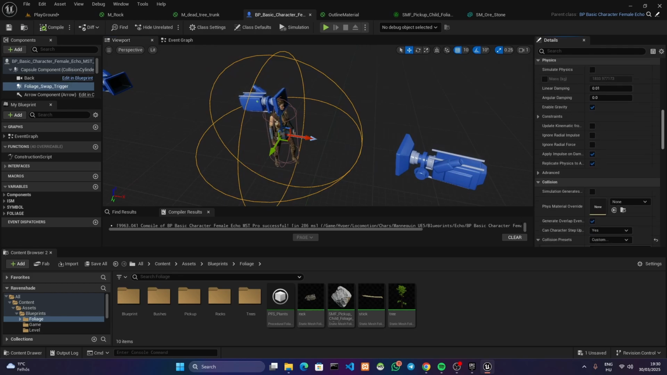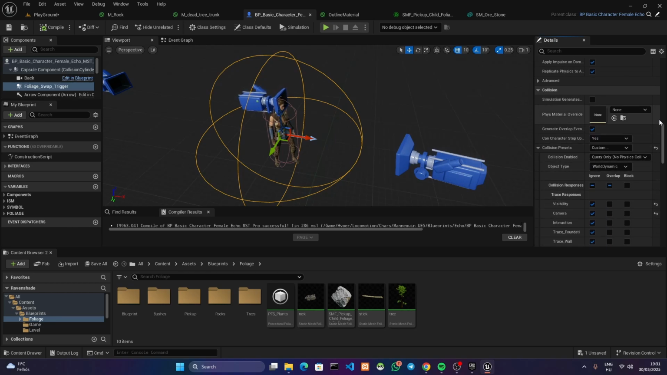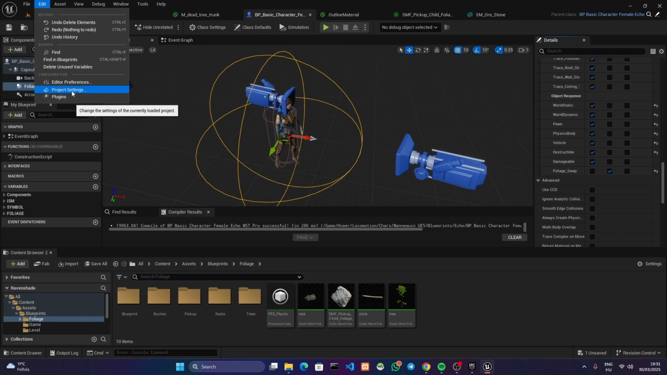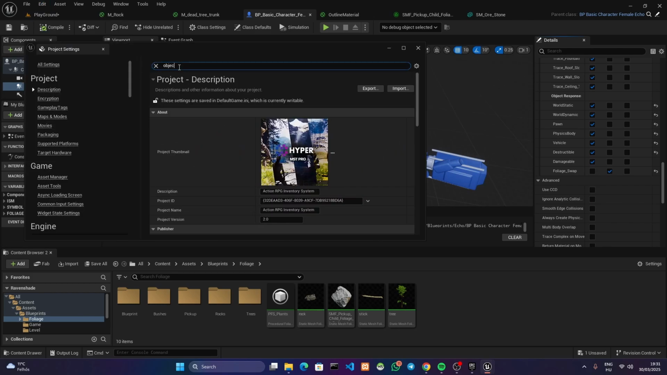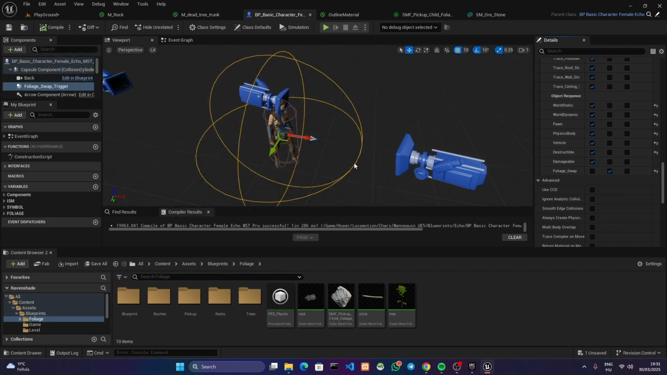For the sphere, you create an object channel, so let's say in this case it's a foliage notification, foliage outline, foliage swap, whatever you want. You take this sphere, you make everything ignore, and you make it overlap with the special object channel. And if you don't know how to do it, you go to project settings and type object channel, and then inside you just create a new object channel like this, set it to block or ignore, whatever, and that will be your special object channel. So the sphere around your BP third person character is going to overlap with the object channel you just created.